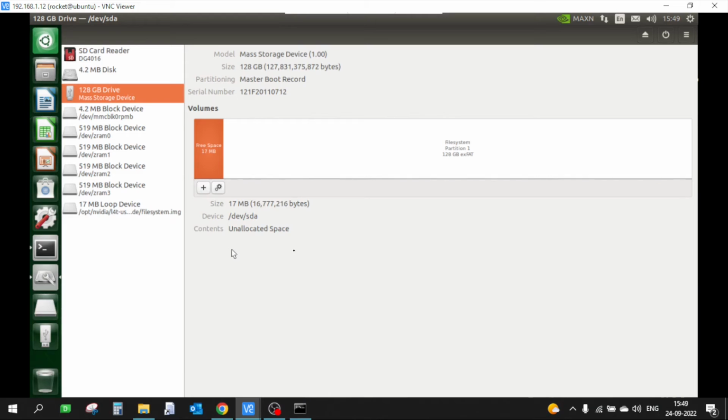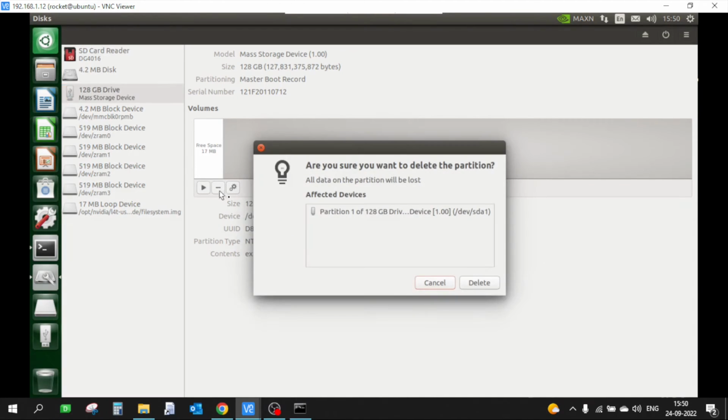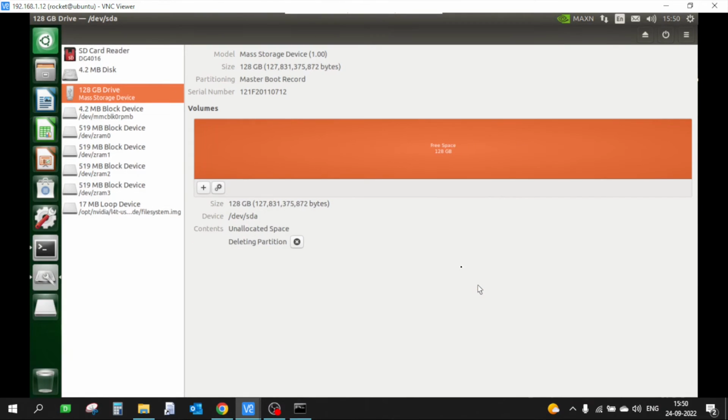As you can see here, it's showing me 128 GB and a free space of 17 MB. So what I have to do is delete this because it's not mounted. Once I delete this, it will be merged with this free space, and then we will convert the whole 128 GB to a partition. So let me quickly delete this first. Delete. And now I will create a partition. I think it's still deleting.